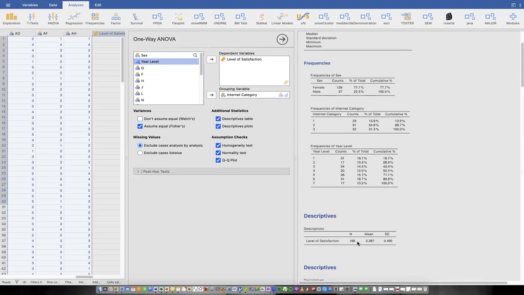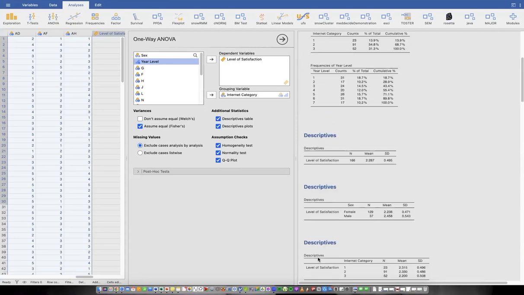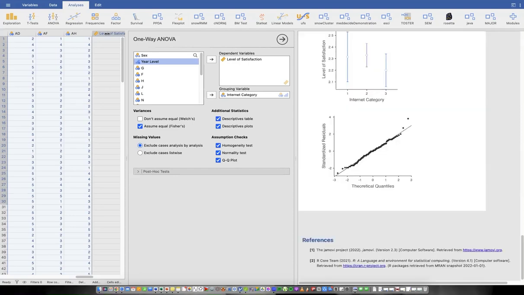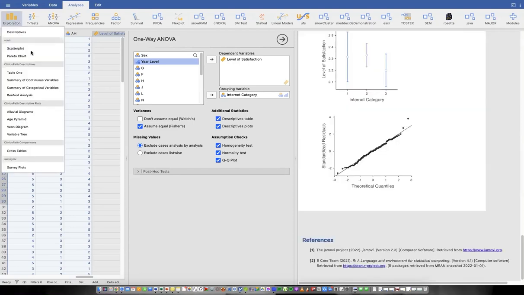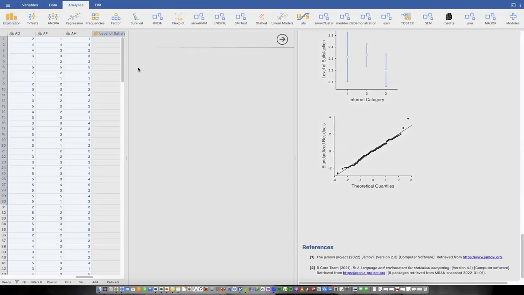Level of satisfaction is continuous or ratio. We can make use of Spearman's rho because year level is ordinal, but we need to make sure that the scatter plot is still monotonic. So we need to first click on exploration and check the scatter plot if it's monotonic, and then therefore we can make use of Shapiro-Wilk.